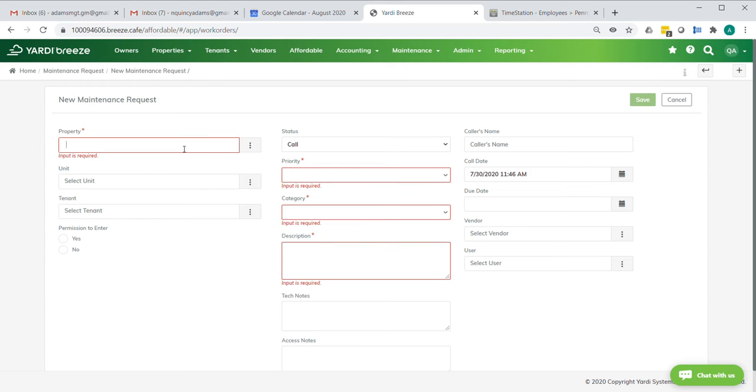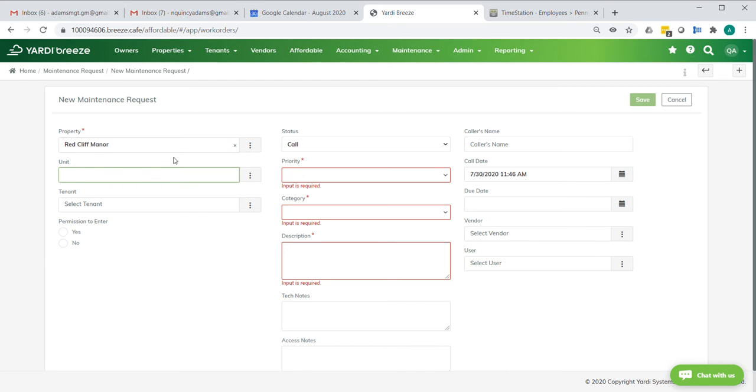And we're going to follow the prompts up, start in the top left corner, and I'll start typing things in. I'm not going to put a unit number or a tenant name at this point. That's pretty self-explanatory. You do need to make sure you enter in whether they are authorized to enter or not. In this case, we're going to put yes.